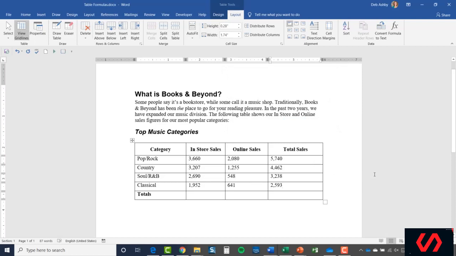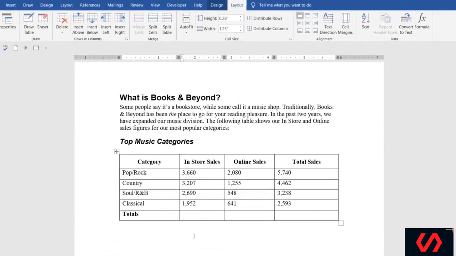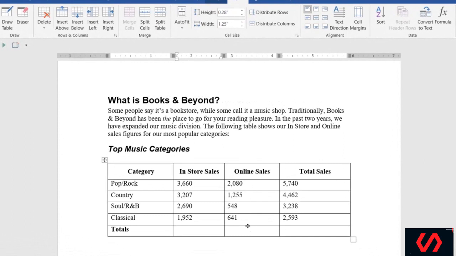It's a little bit more time intensive than if you were working in Excel, but the result is exactly what we want. Now I want to do something similar for the totals at the bottom. So in this total here, I want to add together all of the in-store sales, and then I want to add up all of the online sales. So I'm going to do it in the same way.